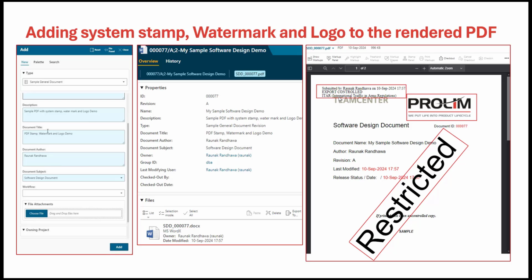This is an ITAR system stamp. That means the user was present at a specific location, that is Shoreview. Let us take a look at this in a live environment.